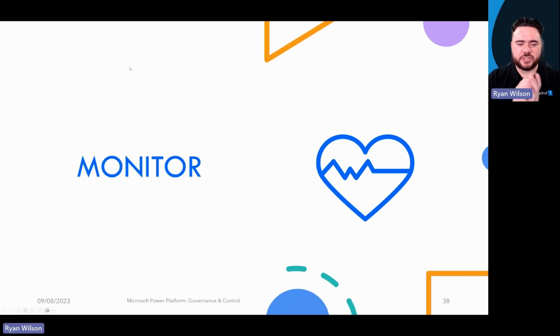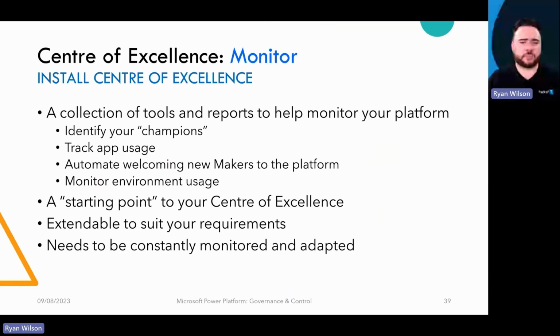Now for the next stage, monitor. So now you have secured your platform. You've established your communication platform as well. Now you need to begin to monitor how it's being adopted and how it's being used, what applications are being used. So this is where you would install the Center of Excellence Starter Kit. What is it? It's essentially a collection of tools and reports to help you monitor your platform.